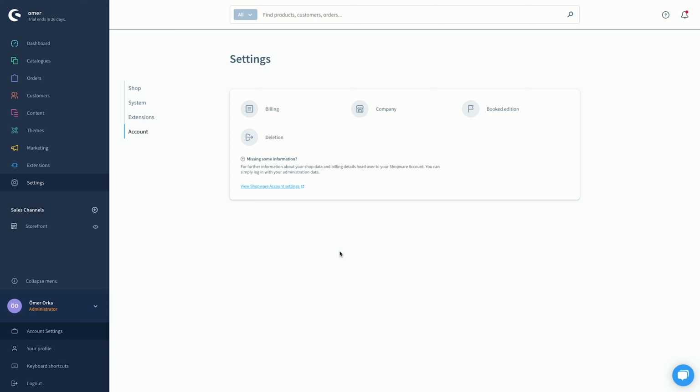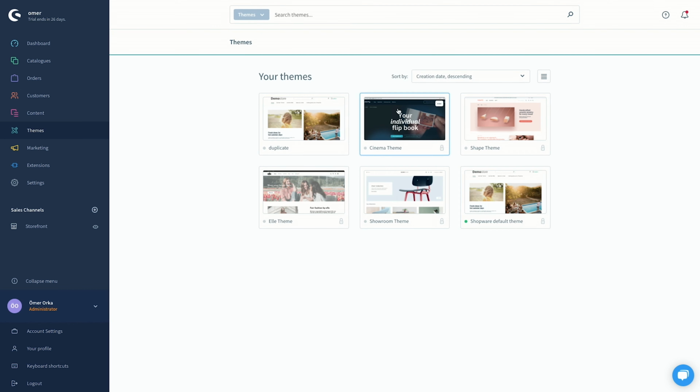So we have in the admin themes in the menu compared to the self-managed platform, where you can select one of the themes in the cloud platform and use in the storefront.